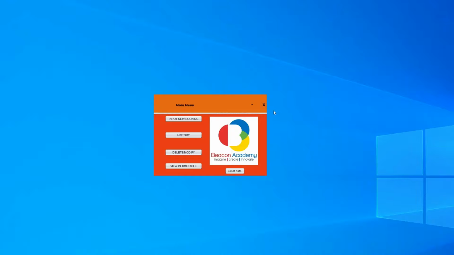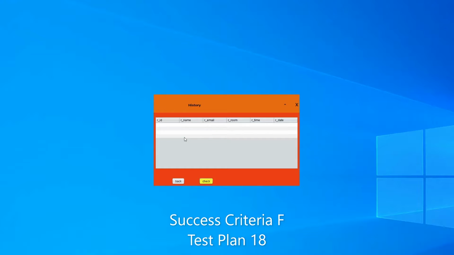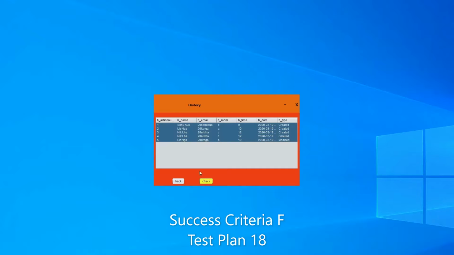Now we'll proceed to the history display and function. Here there is no input, which thus makes it very easy and understandable to use. When the check button is pressed, we can see the full details of the bookings that were created, deleted, or modified. This display shows the full details of the action performed, including the ID number, name of student, email of student, room number, type, time of the reservation, and the date of the action performed. As you can see here, all the previous actions are found.